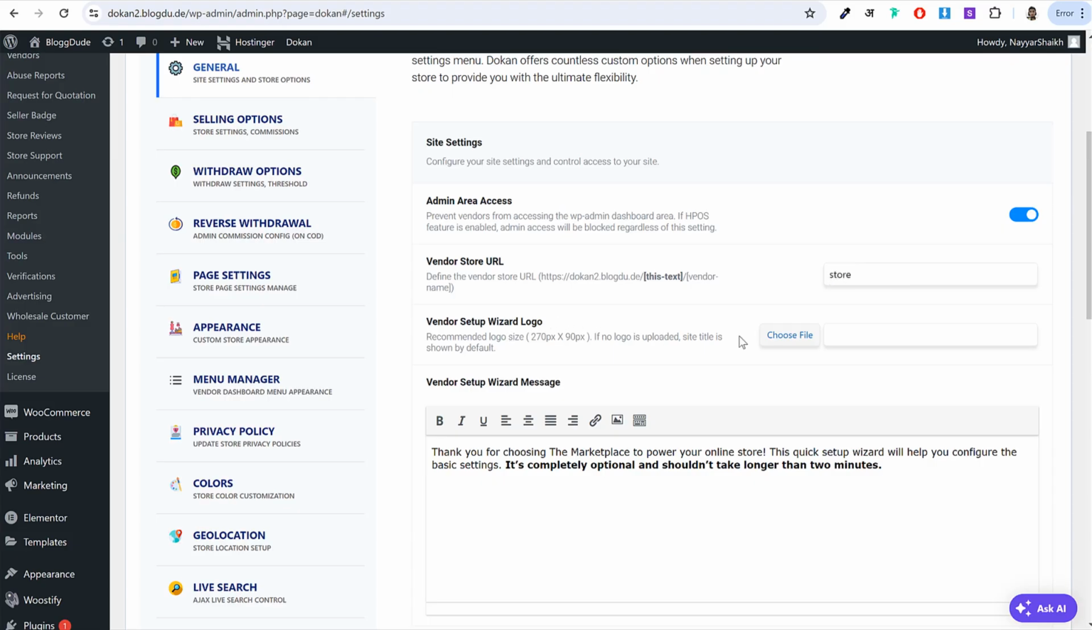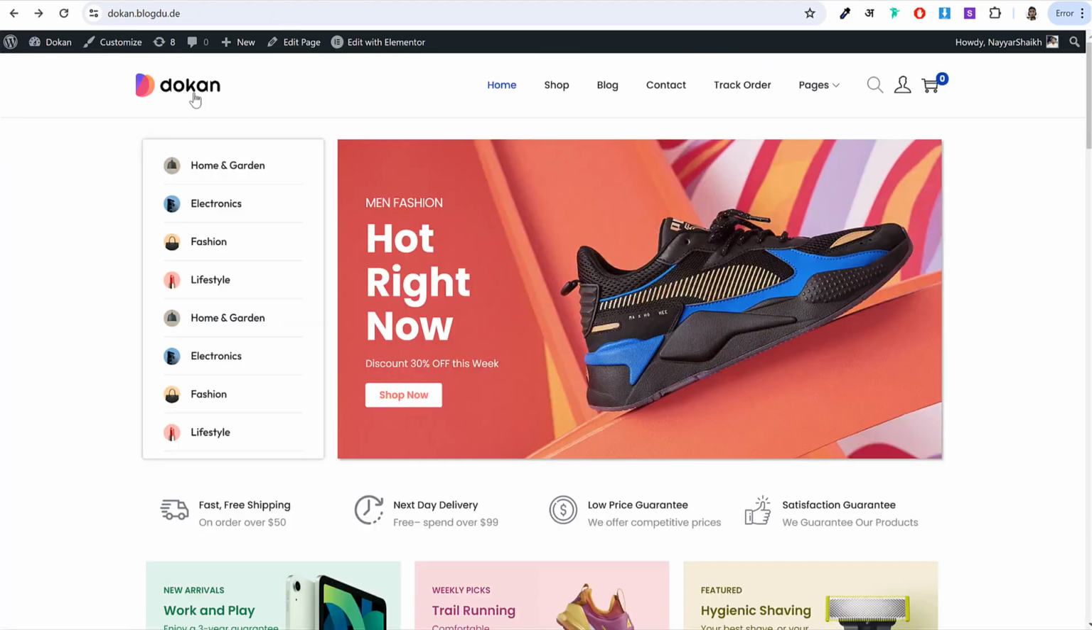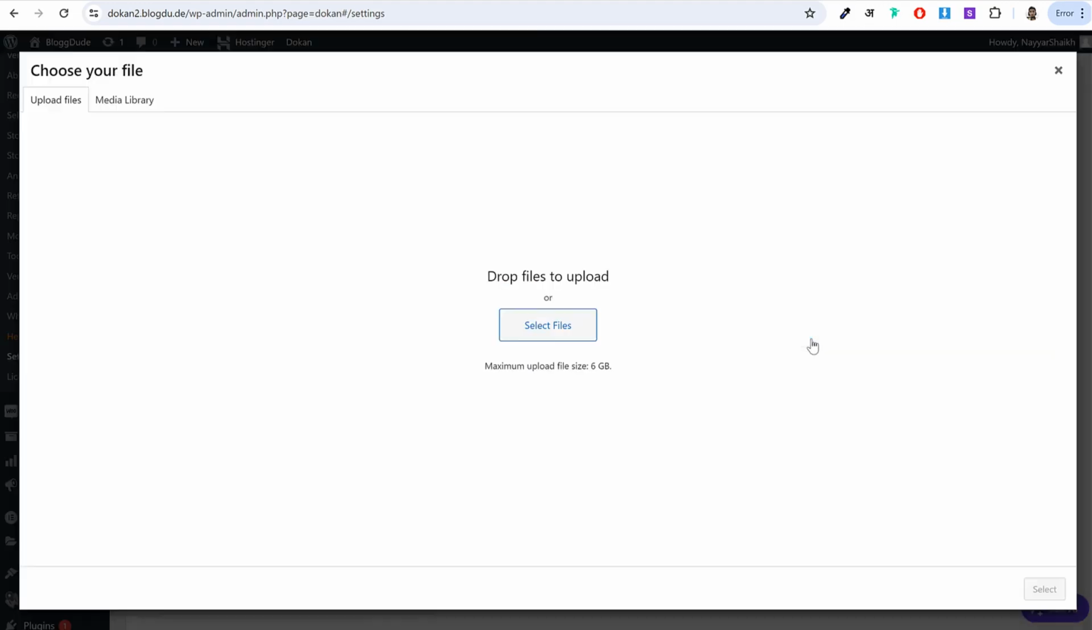Now the vendor setup wizard. You can upload any logo of your website. I'll explain this vendor setup wizard later on when we create a vendor account. But for now, you can upload any logo. For example, I have this logo, so I can upload it. I'll click on choose file.